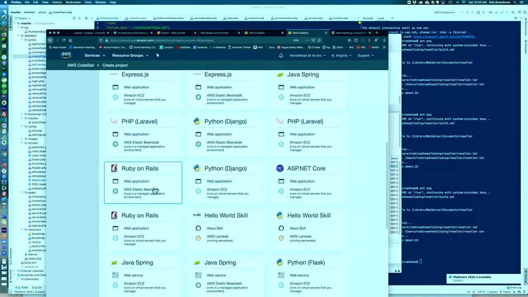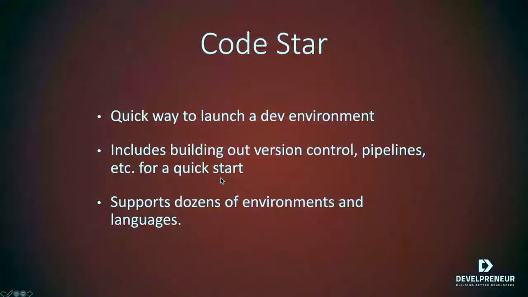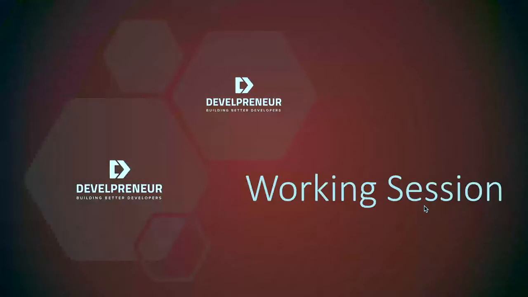A lot of these have combinations, like Ruby on Rails and Python-Django, where you can either do it through virtual servers or through Elastic Beanstalk. So it's entirely being created dynamically based on usage. There's a bunch of services and environments that you can build based on CodeStar, and like I said, you're off and running quickly.